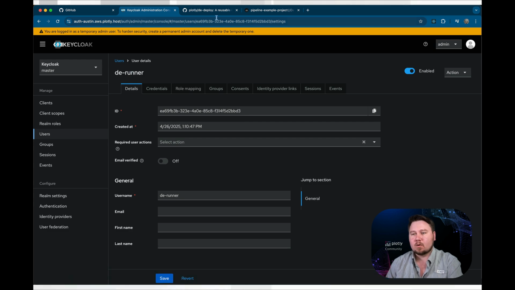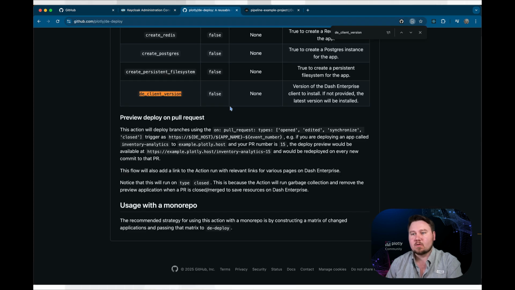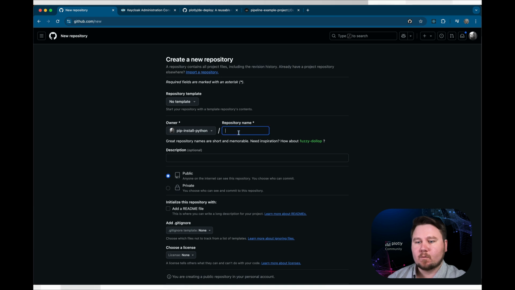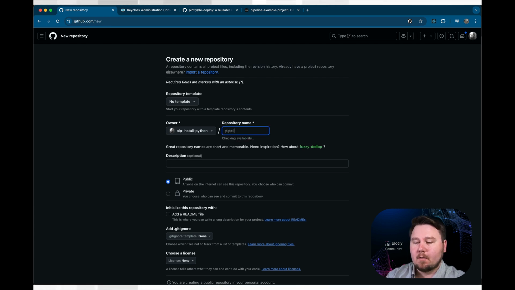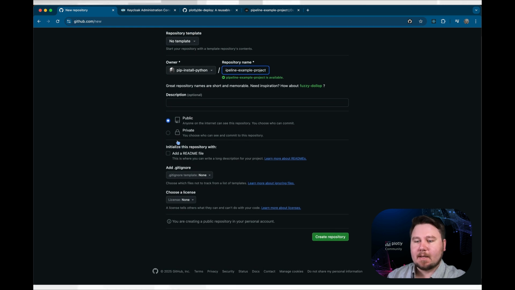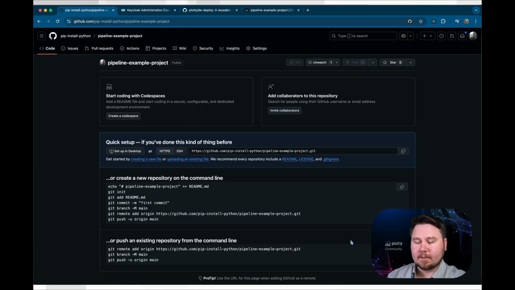The next thing that we're going to want to do is go into our GitHub. Within our GitHub, we would like to go to create new repository. Within this, we will give it a repository name. For our example, we'll give it pipeline-example-project. None of this other stuff really matters. Just set public or private depending on what you're trying to do with this, and then just create the repository.